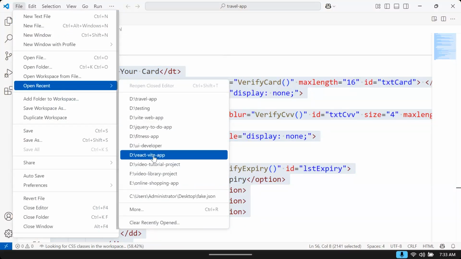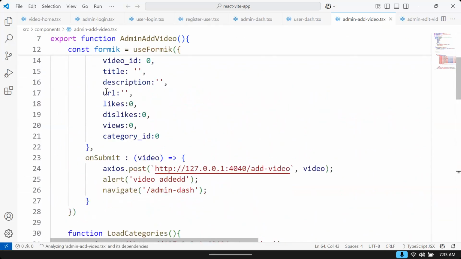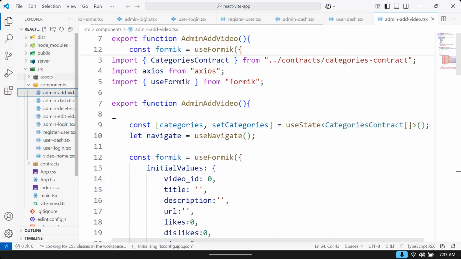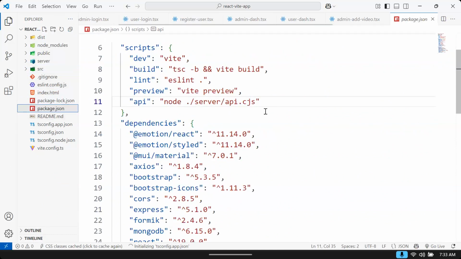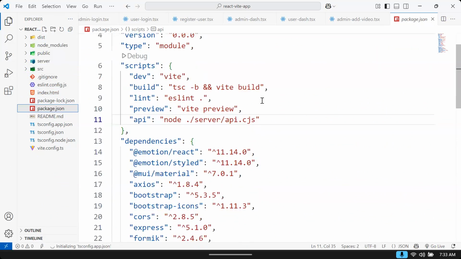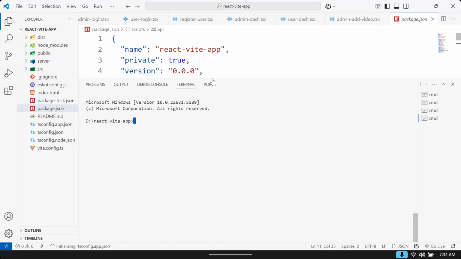So we have a React Vite app, and in this application, what we are doing already, we created our own API here. For that, in package.json, we gave a shortcut here. So this is node apiserver.js. That is apiserver.js we are using.